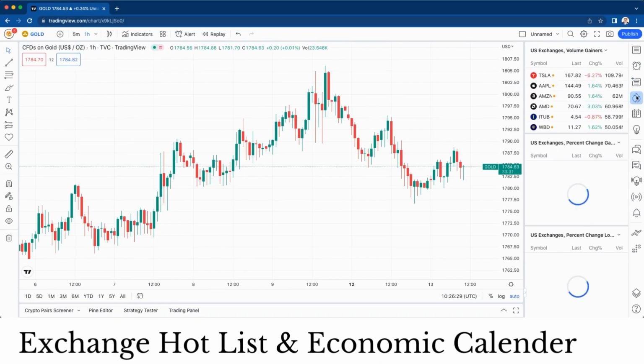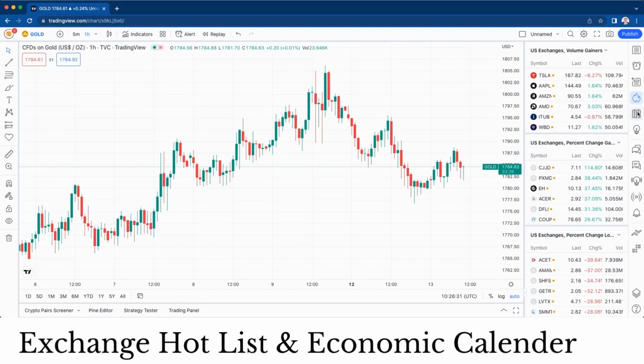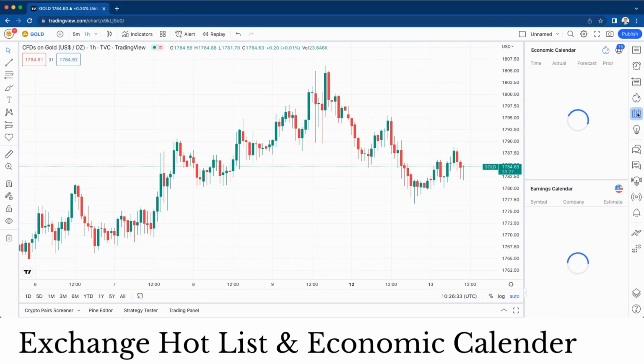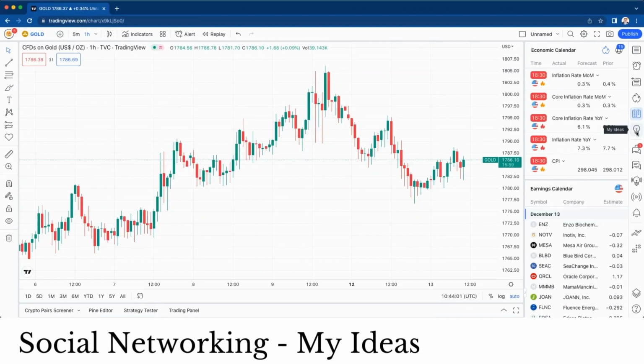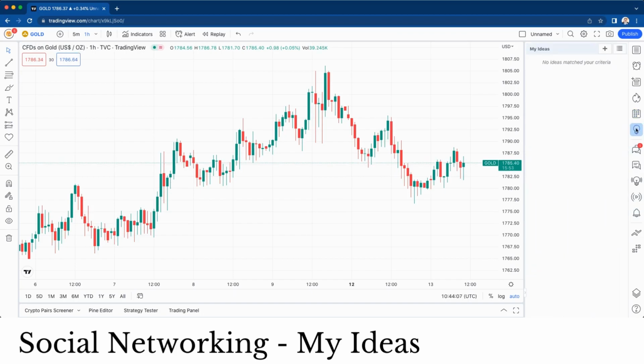Next is the hot list for various exchanges. Further down we have an economic calendar. The next 6 symbols on the right side of the toolbar pertain to social networking. The first one lets you create ideas and publish them, but this is not possible on the free version of TradingView.